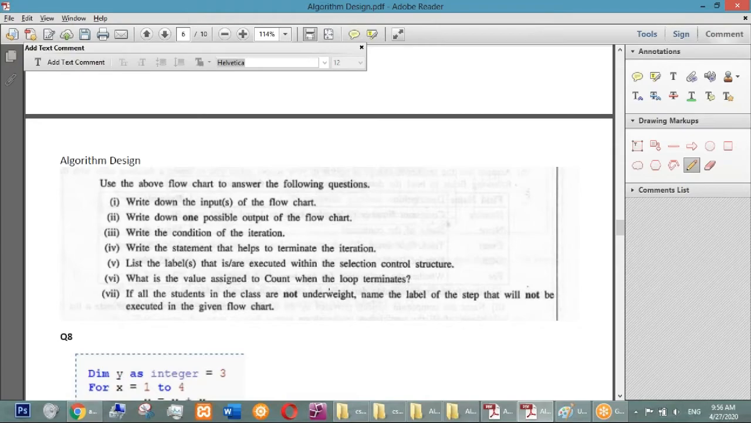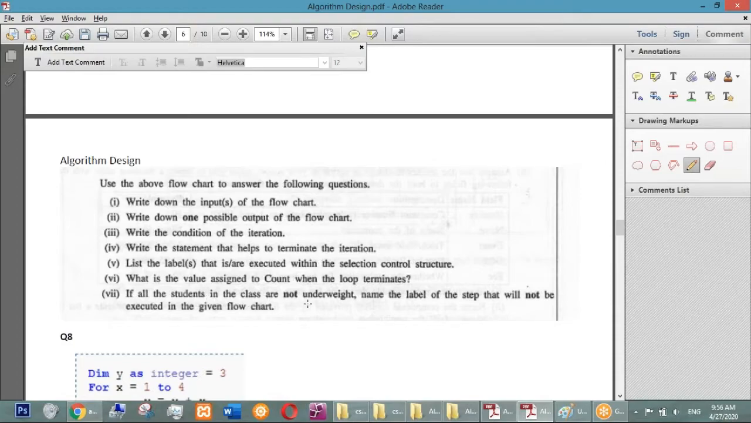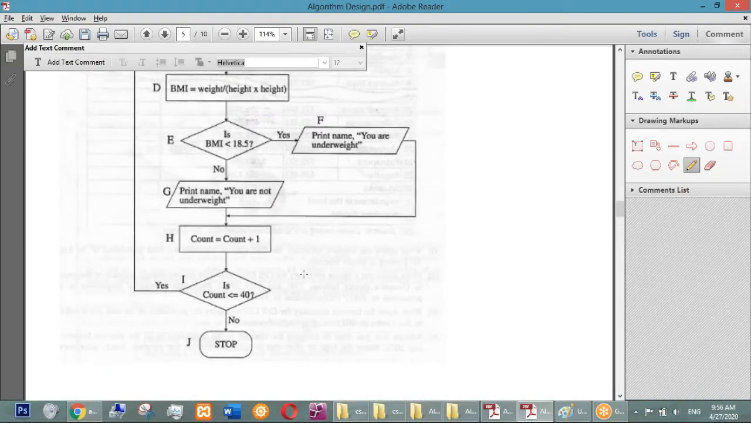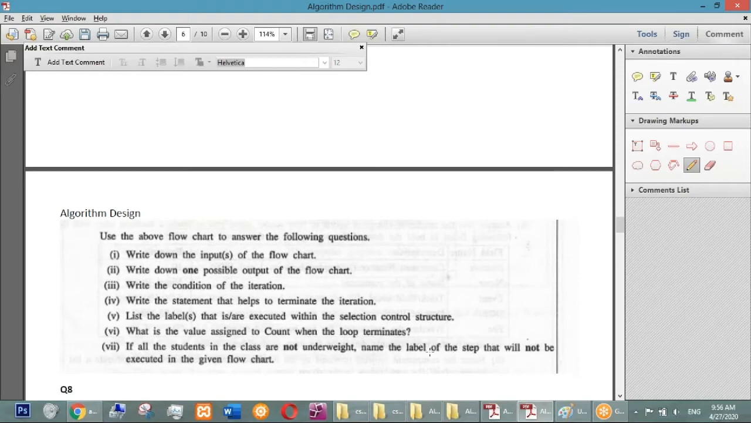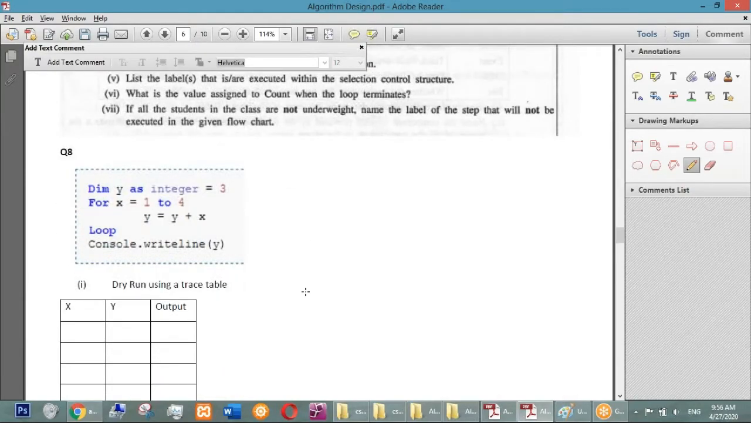What is the value assigned to count when the loop terminates? That is 41. If all the students in the class are not underweight, name the label of the step that will not be executed in the given flowchart. Label of the step if all are not underweight. Yeah, simple. If all are not underweight, it won't go to this side, right? So F is not executed, right? Okay, so that's pretty easy, right?